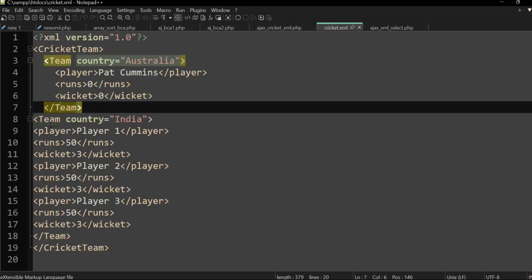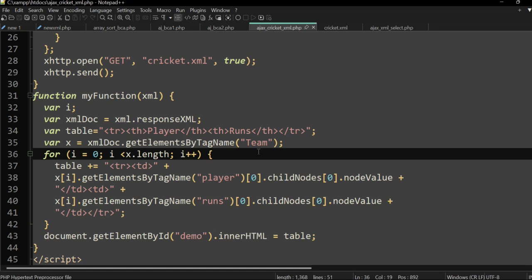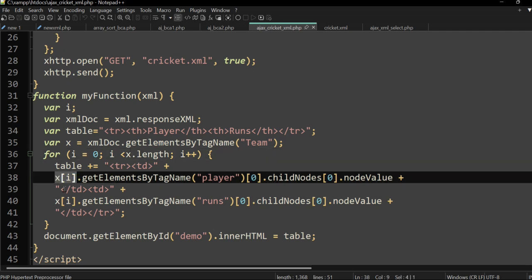So team, team, team, it iterates, and after each one the player and runs are displayed. Each and every sub element gets counted and printed. Then for i of 0, meaning x of 0, getElementsByTagName player of 0, and x of 0 getElementsByTagName runs of 0, then .childNodes .nodeValue.